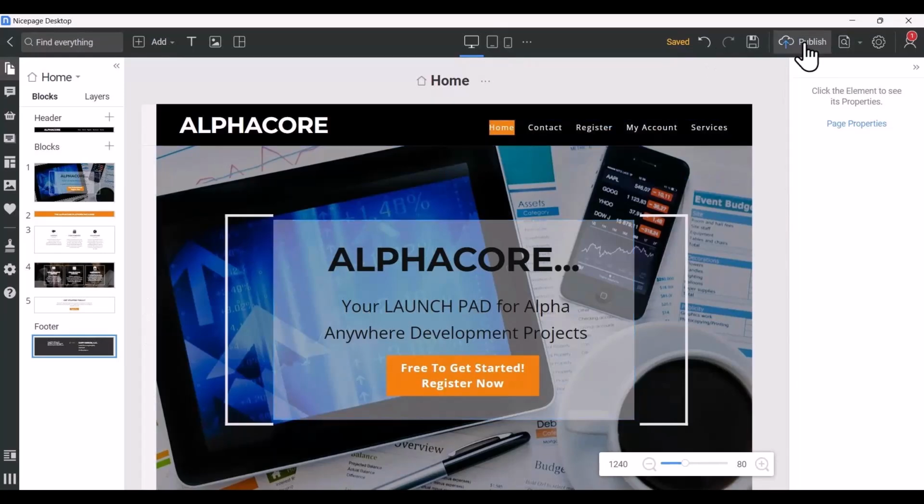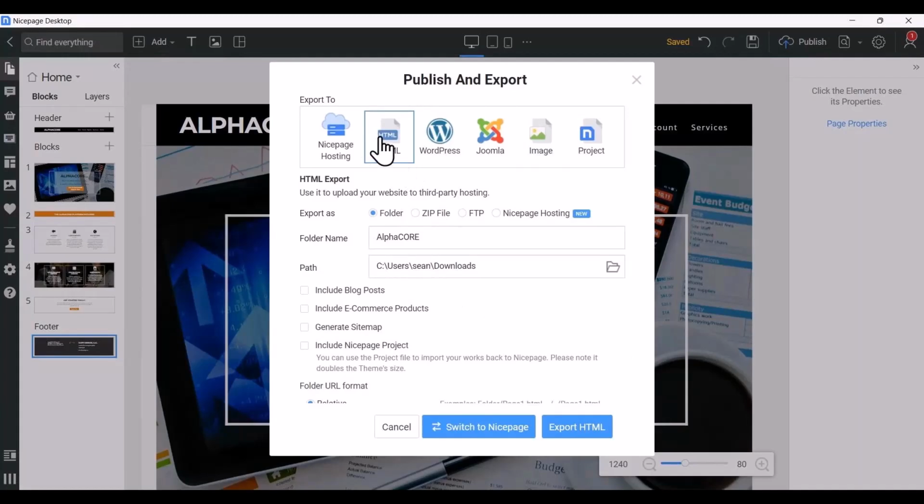And in this case, when I try to publish this, I can pick what I want to publish it to. And in this case, I'm choosing HTML. Now, if I wanted to create a WordPress theme out of this, I could, but I'm not going to do that. So I would choose HTML and I would export to HTML, which I've already done.